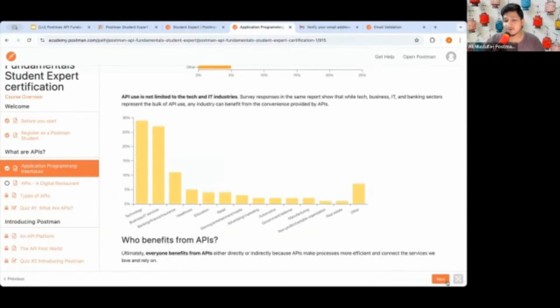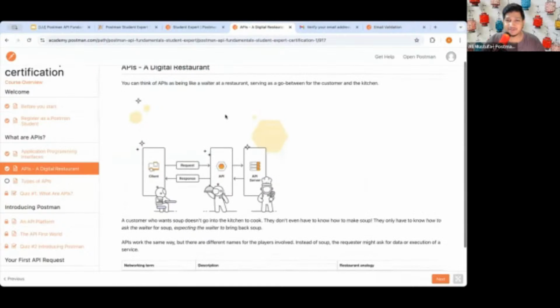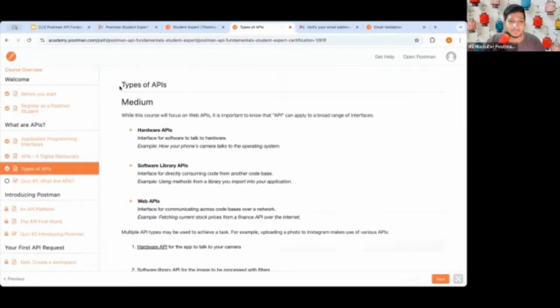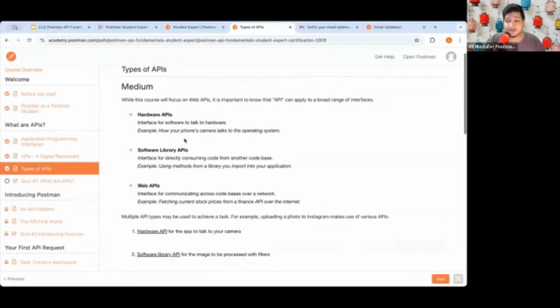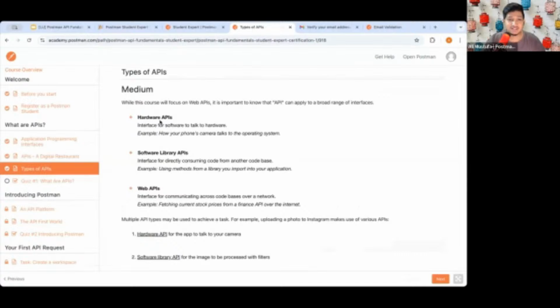Now, we already did a digital restaurant example, where we talked about the waiters, the API, and the server. Awesome. You're just going to click on next. Now there are different types of APIs and different architectures for each API which we are using. When you're talking about types, let's say there are hardware level APIs, software level APIs, and web APIs.